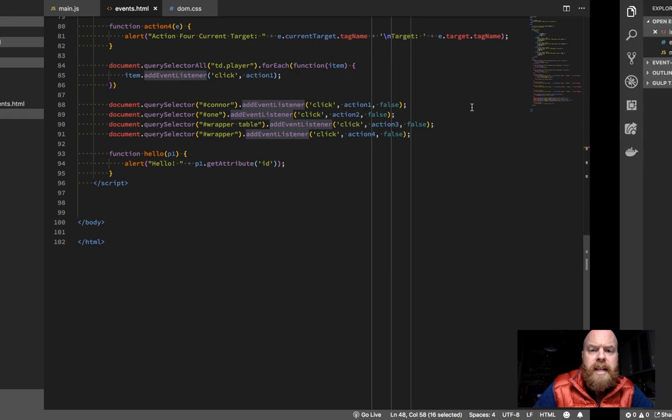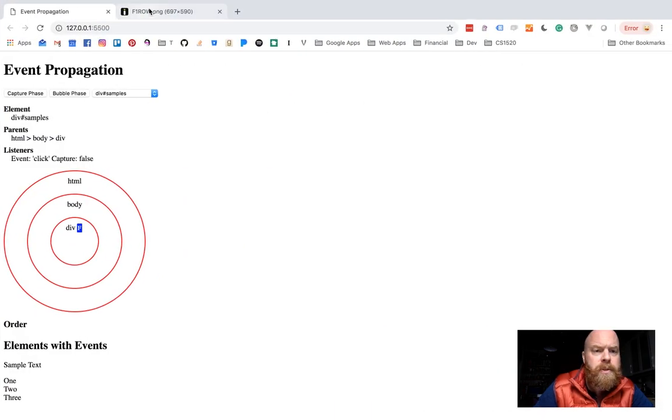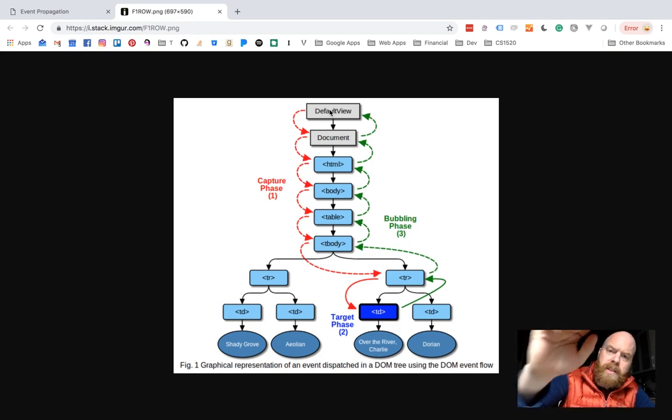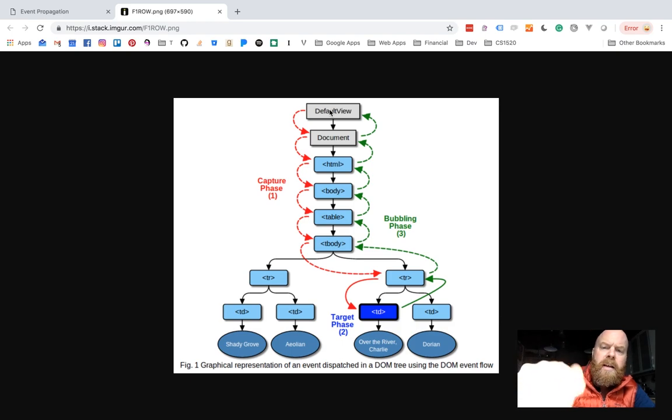Before we jump into some examples here, I'm going to show you some visualizations. This is a graphic I found on Stack Overflow where it shows a DOM. In this DOM, we've got a default view, and you can see starting at the lowest level, or the root level of the document, we have a document view, the document, then we start with our HTML, our body, table, tbody. All of these are elements on which we can register event listeners.